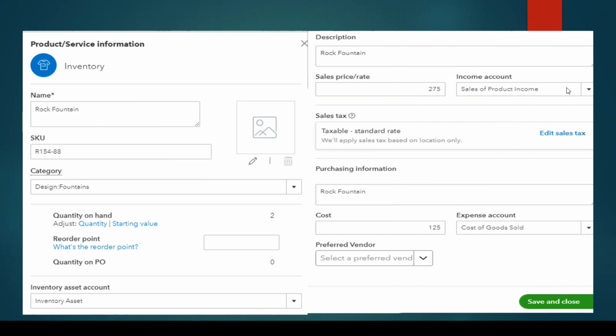And then the income account it points to. So when I sell this product, I want it to go to sales of product to income, and that will then reflect on my profit and loss when I go and sell the items. You can set up the sales tax in here. It's got a really nice program to keep track of your sales tax liability, your payments, and it also produces state tax forms for you. So that's really nice.